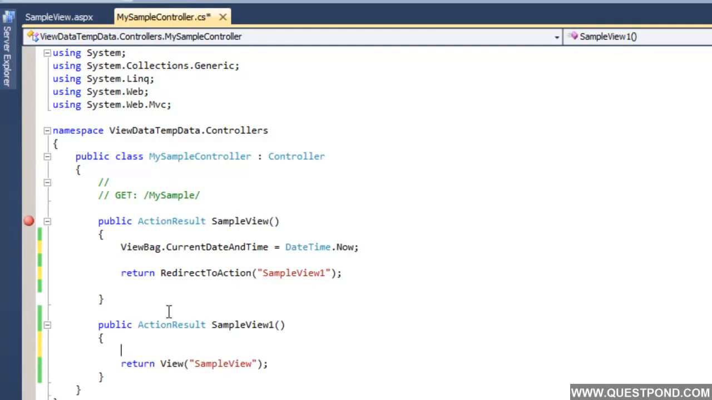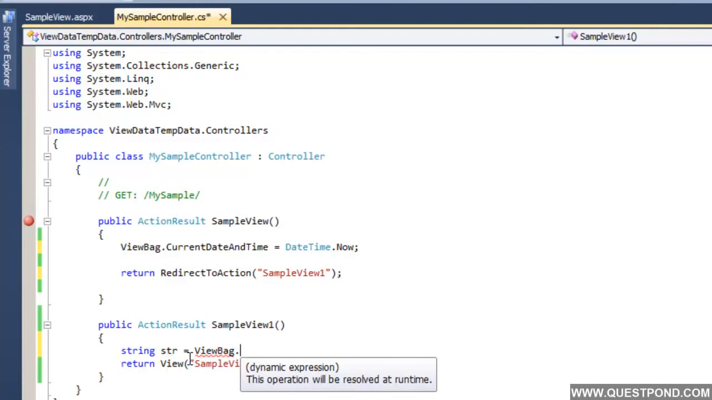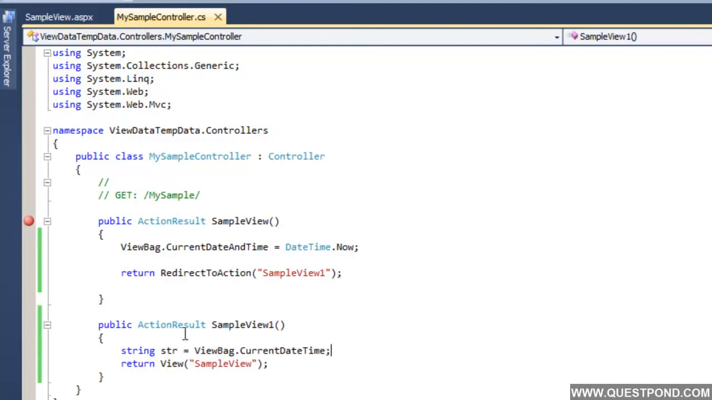So what I'll do is, you can see that I am already setting this data over here. I'll just try to get this data into a string variable, right? So I'll just say here view bag dot current date time. Let's check if this data which is set here, can we access that data in this action over here? So let me build this and do an F5 so that we can see the whole thing in debug mode.